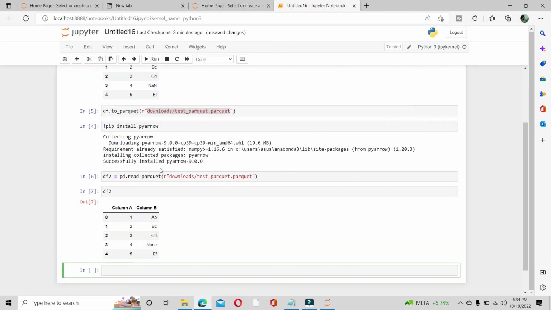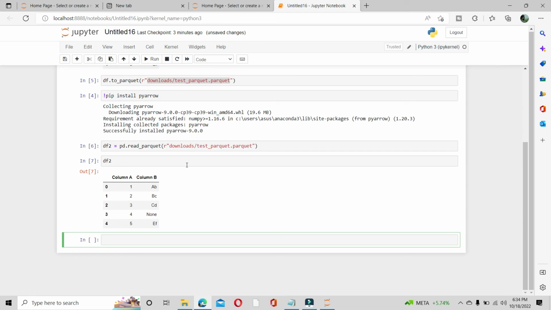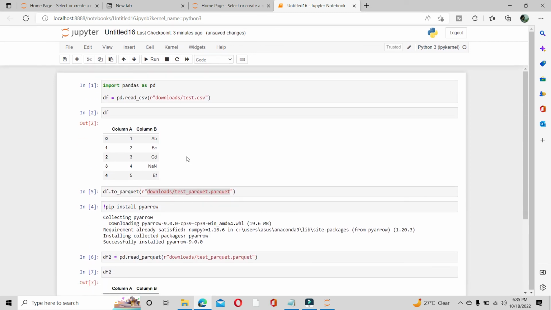See, so that is how you can convert your CSV file or any file into Parquet after reading. Okay, so that's all for today. In further lectures we will discuss more about all of these.